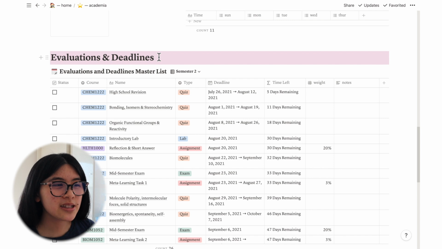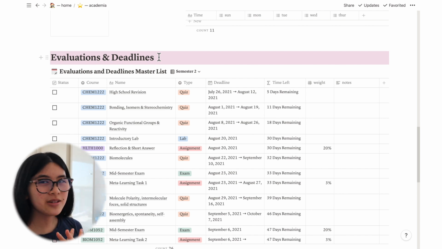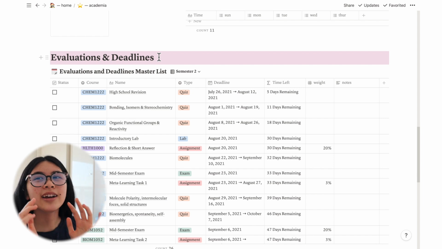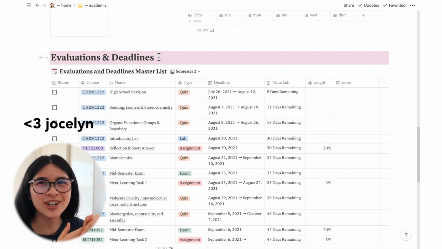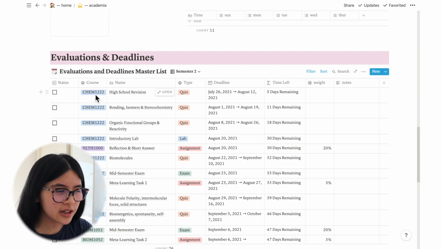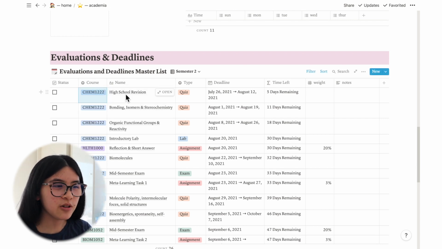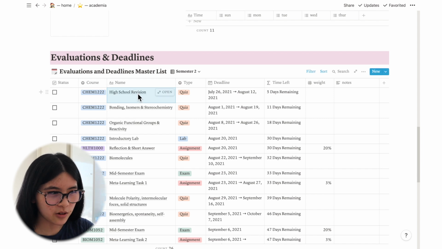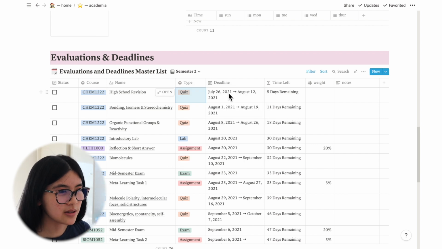Okay, so what is it? It's an evaluation and deadline thing. Before, I would just keep a mental note that I have something due next week and I should do it. But then my awesome friend Jocelyn gave me this template, and it has changed my life for the good. It has the course on the side, so you just put the course code right here. You have the name of what it is. It's a quiz. And right here you have the type, quiz, exam, module, and you have the deadline when it's due.